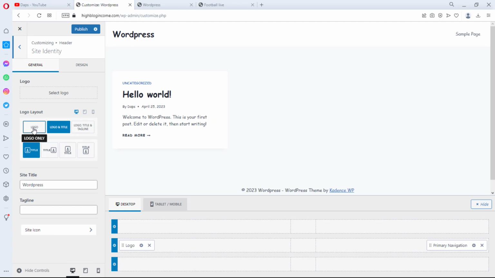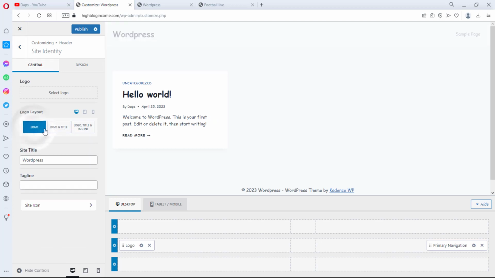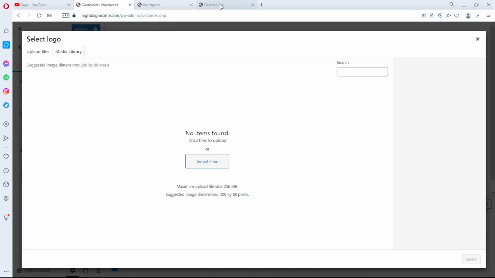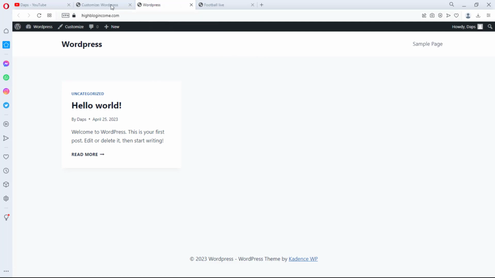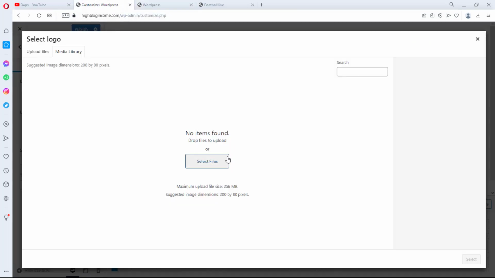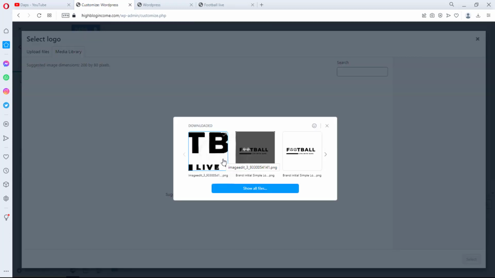For my logo here, I just want this to display logo alone and not logo and title. And then I already designed a demo logo that I'll also be using here, this Football Live with Daps. So I'll be using that same logo for the sake of this tutorial. You can design your logo. I use Canva to design my logo. You can do that too as well.